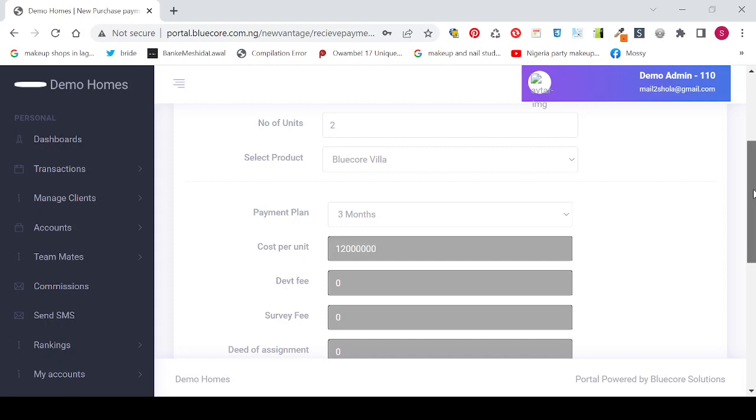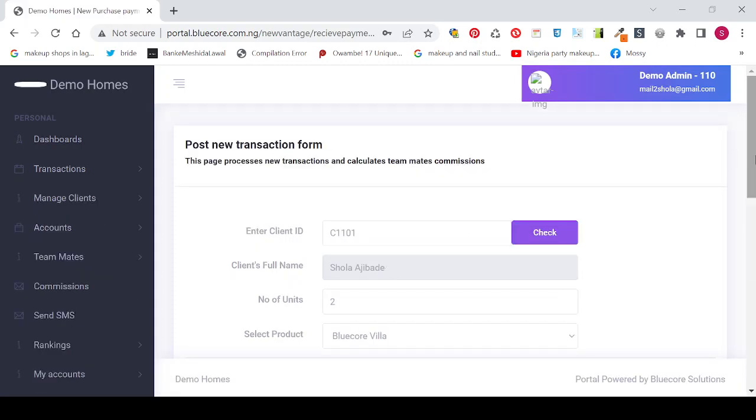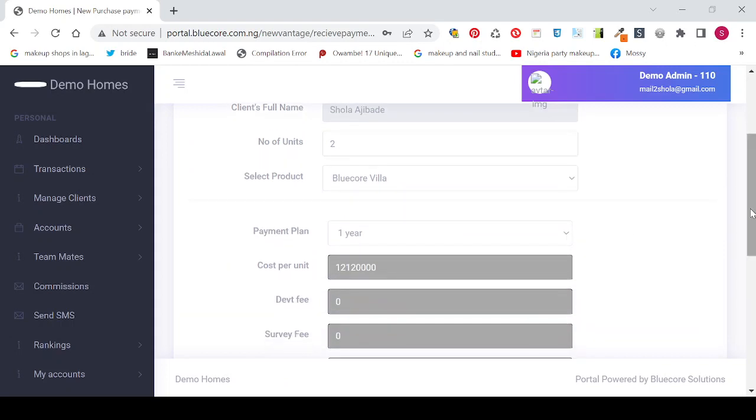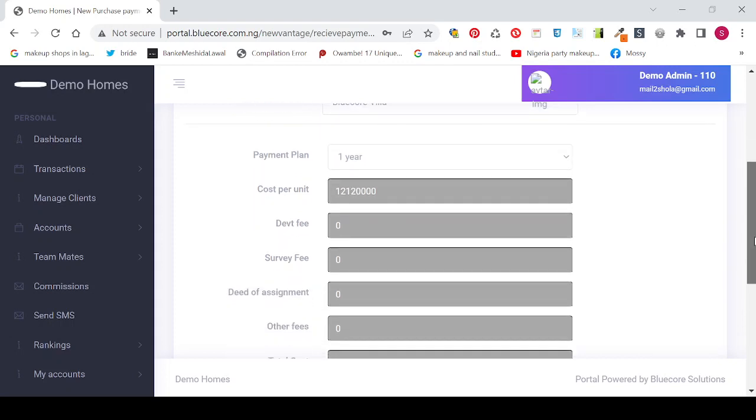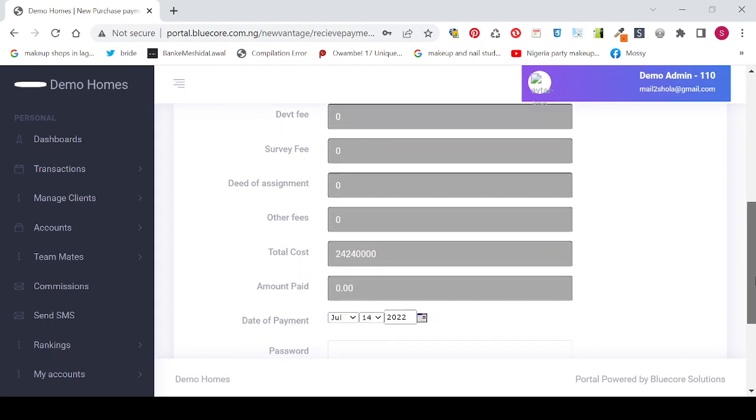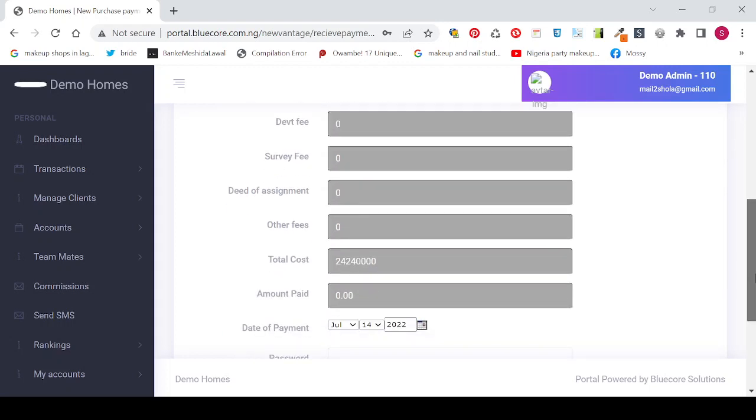See, the original cost is 12 million. But if you choose, let's just choose 1 year for instance, you see something that will happen right now. See that the cost has changed. The cost has changed because the system has added the additional 120,000 to this cost because the person has decided to pay over a period of 1 year. So this is how the installmental payment works.